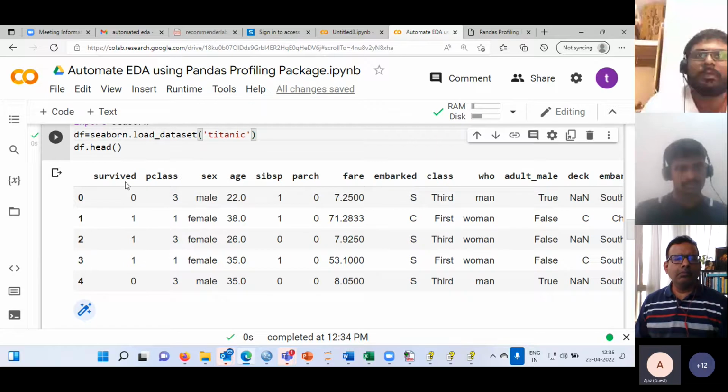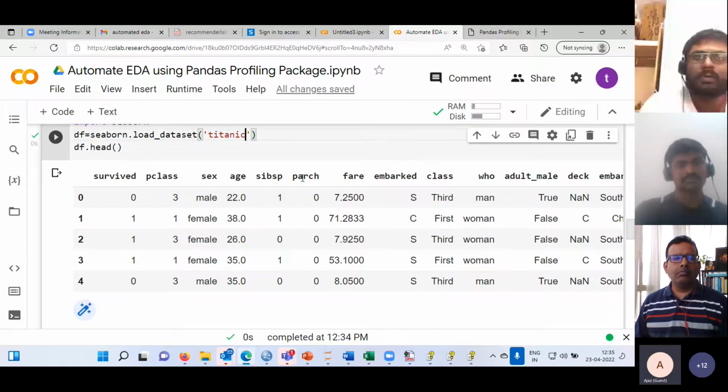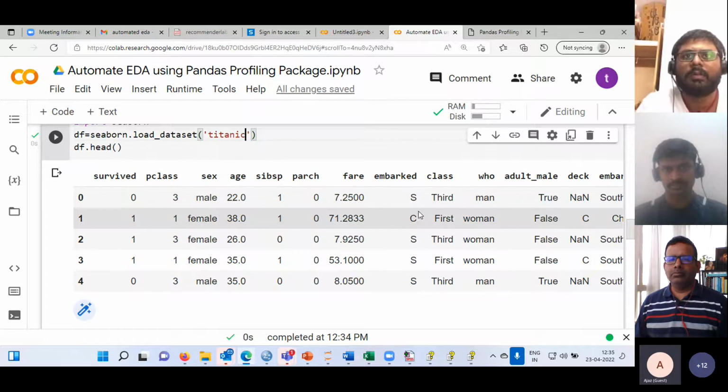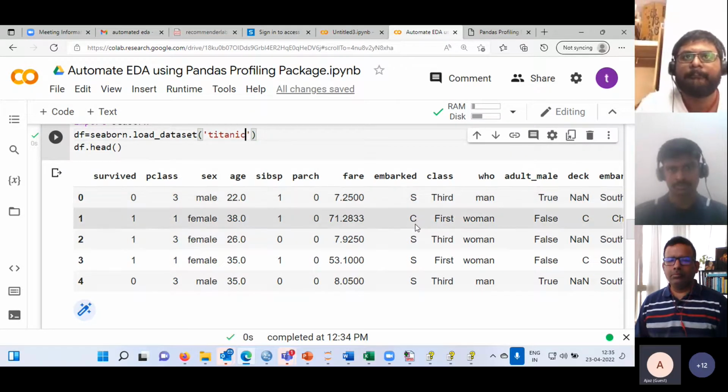See, the survived variable is what? Flag variable. Passenger class is again a categorical variable. The variable gender is a flag variable. Age is a numeric variable. Siblings and spouse, flag variable. Parents or children. Fare, this is a numeric variable. Embarked, right? Single, if I'm right, embarked S, C. What is this C?